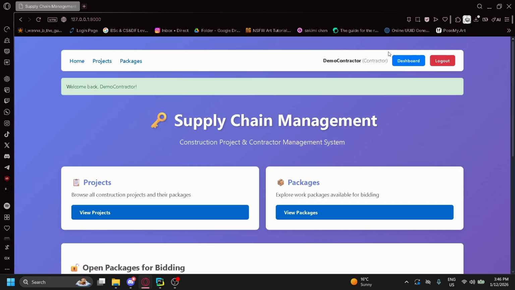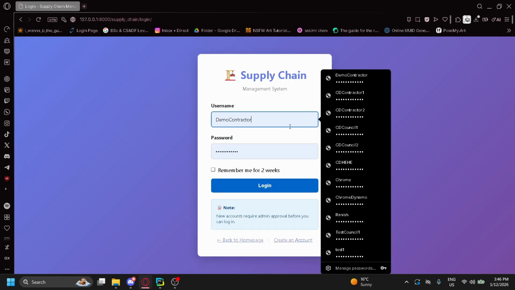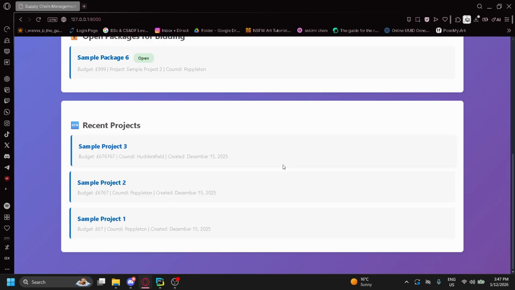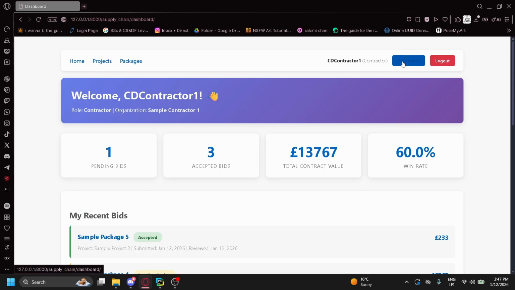For now, we will not be using this. We will be using an already pre-made account for a contractor named CD Contractor 1. Let's log in with that. As you can see, the home page is right here. And let us go to the dashboard. Okay, welcome to the contractor dashboard.